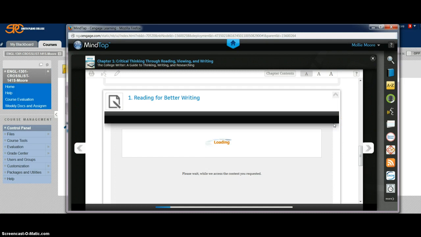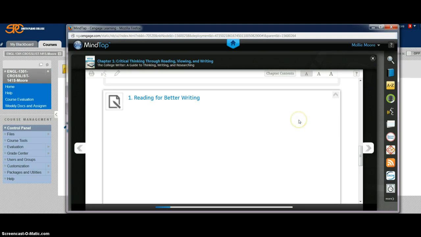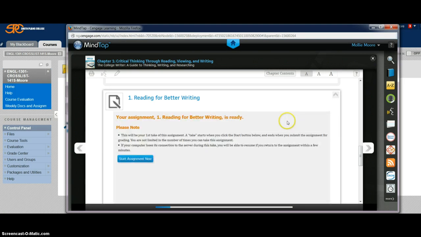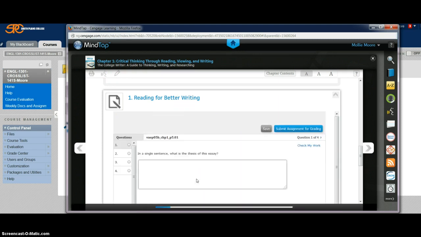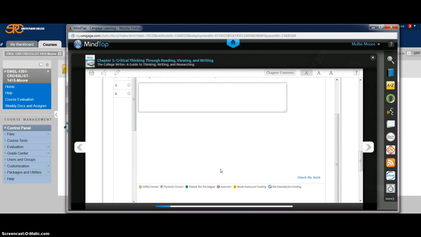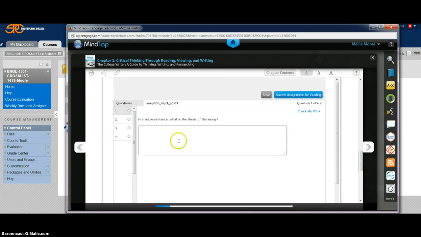We do have to be a little patient with the technology. It takes a couple of seconds to get going. So this is what's counting towards your grade: you're going to answer these questions about the essay that is in the e-text. You'll just click Start Assignment Now. It's going to take you to the questions about the text. The first question says, in a single sentence, what is the thesis of the essay? So you're going to write a single sentence that tells me what the thesis of the essay is. Now it has this check my work here.